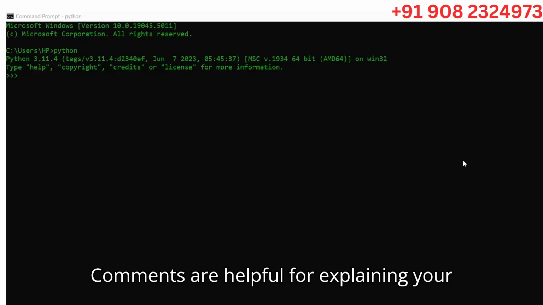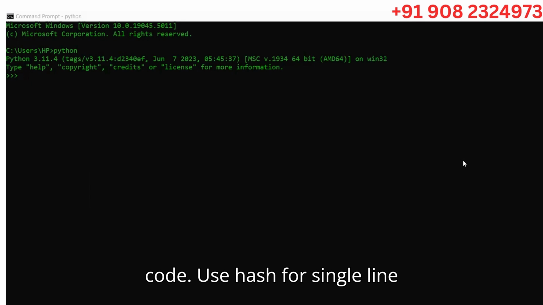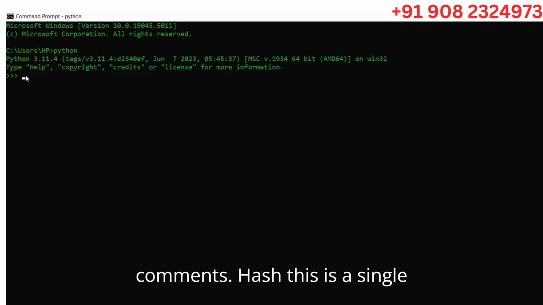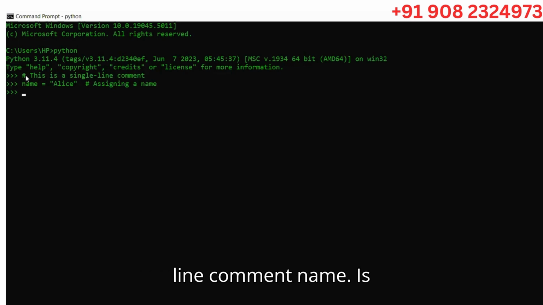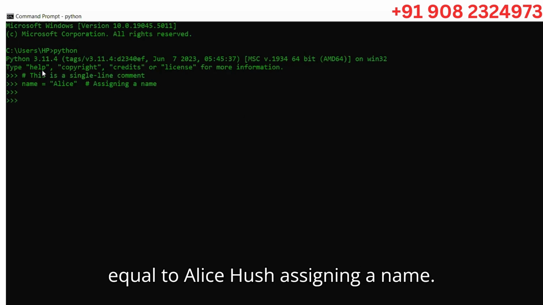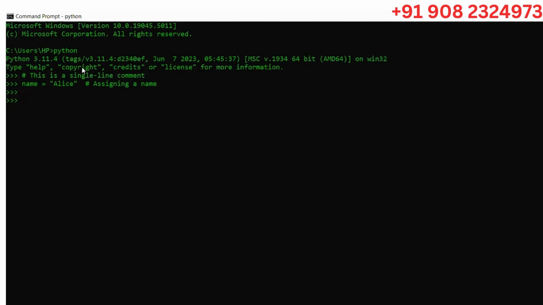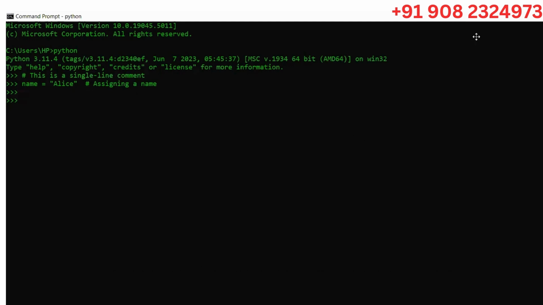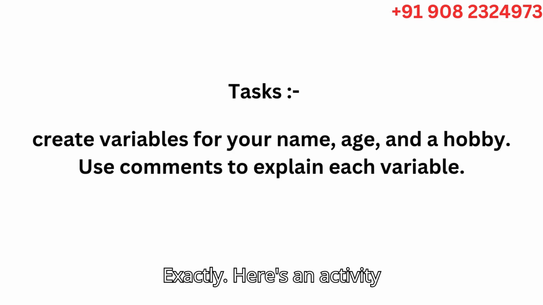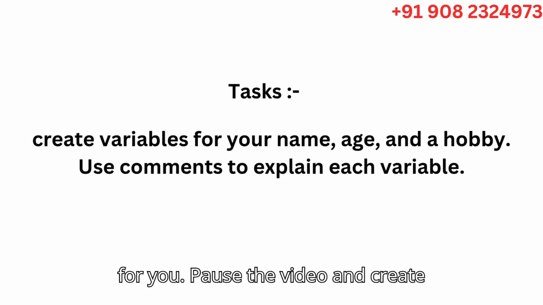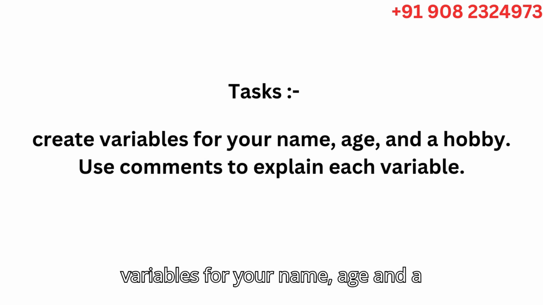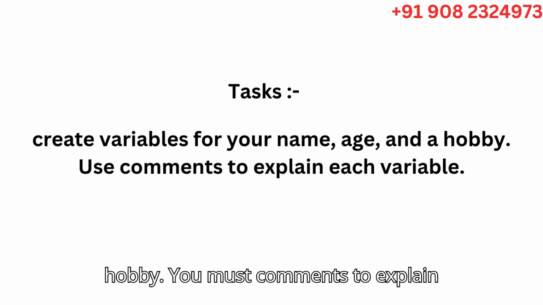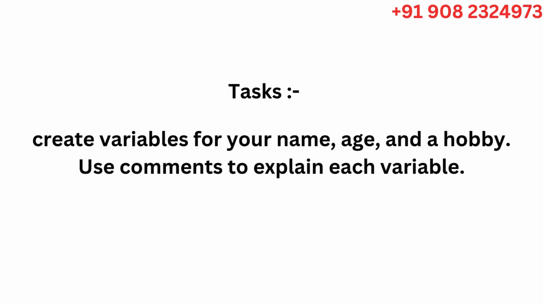Comments are helpful for explaining your code. Use # for single-line comments. # This is a single-line comment. name = "Alex" # assigning a name. That makes the code easier to understand. Exactly. Here's an activity for you. Pause the video and create variables for your name, age, and a hobby. Use comments to explain each variable.